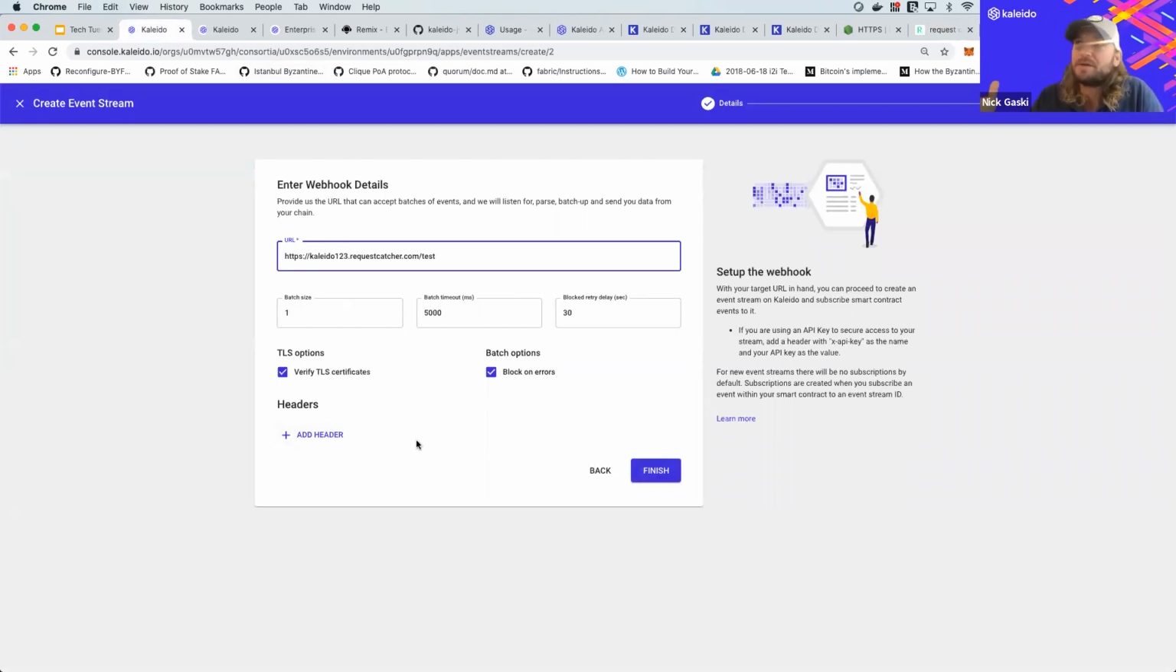Best practice here is to not leave this as an open API or an open endpoint. You'd probably want to add a security header, a bearer token inside of there, to protect that. For this purpose, this is just an ephemeral domain, so I'll create this as an open API here. Go ahead and click finish.